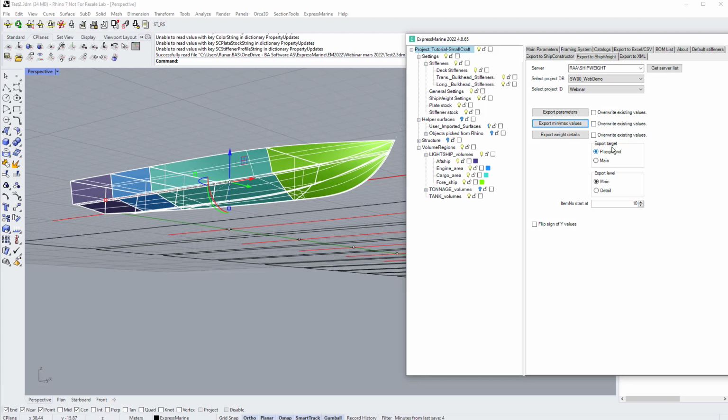Export weight details: you have to select whether you want to do the playground area in ShipWeight or the main one, and what levels you want. Do you want to take just the main objects, which means plates and stiffeners will come in as one object, or do you want details? And then which item number do you want to start at. With that done, you can click export weight details and get the details of your structure into, in this case, the playground area.